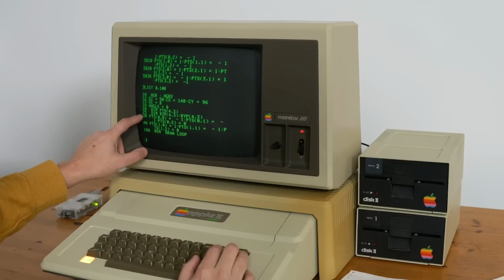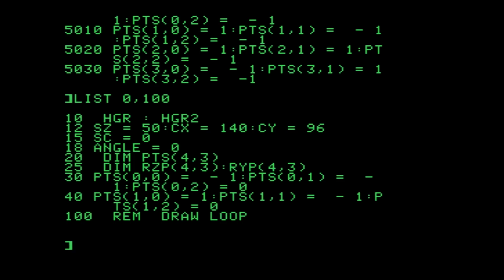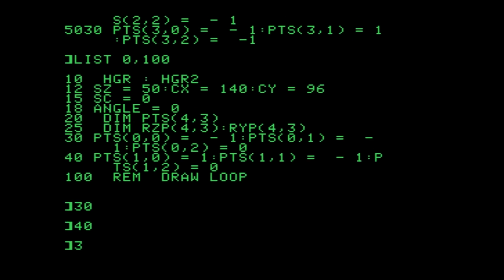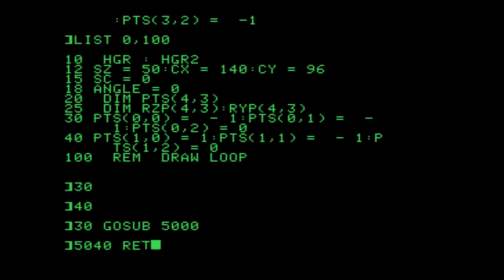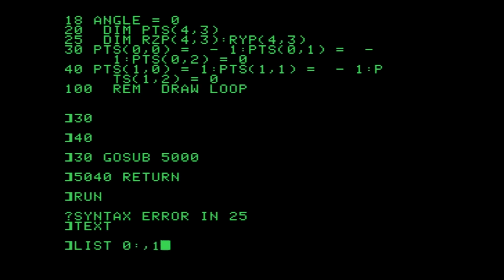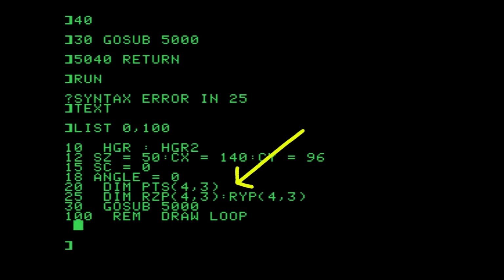So instead of initializing the points here on line 30, we're just going to say GOSUB 5,000, and then I forgot I need a RETURN there. So even if I run this, I was going to say it should work with just the first 2 points. Syntax error in line 25. Oh, I forgot the DIM. I got so excited I forgot to type DIM. DIM RYP 4,3.